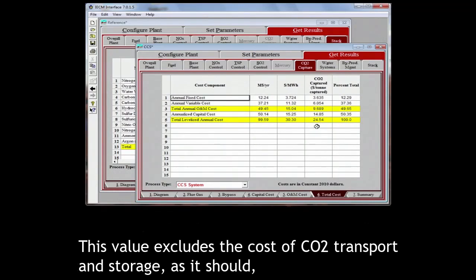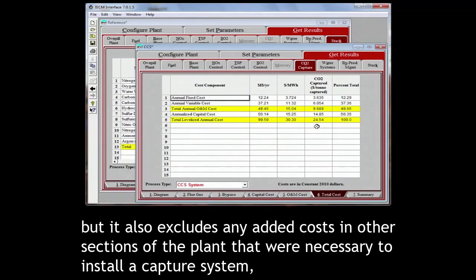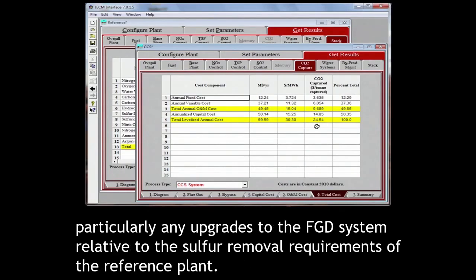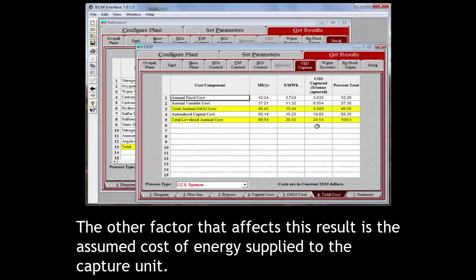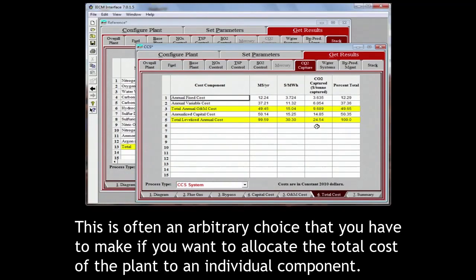This value excludes the cost of CO2 transport and storage, as it should, but it also excludes any added costs in other sections of the plant that were necessary to install a capture system, particularly any upgrades to the FGD system relative to the sulfur removal requirements of the reference plant. The other factor that affects this result is the assumed cost of energy supplied to the capture unit. This is often an arbitrary choice that you have to make if you want to allocate the total cost of the plant to an individual component.